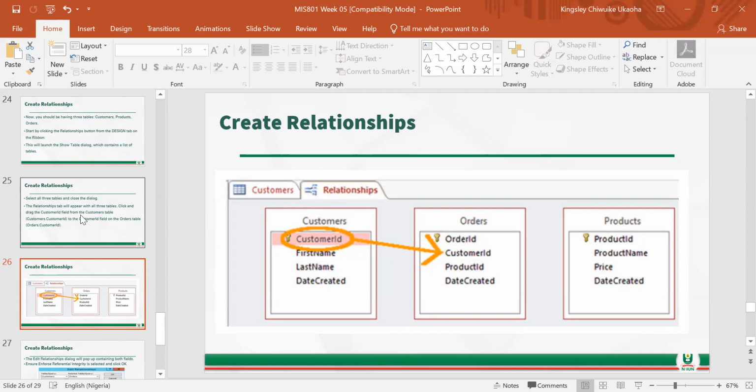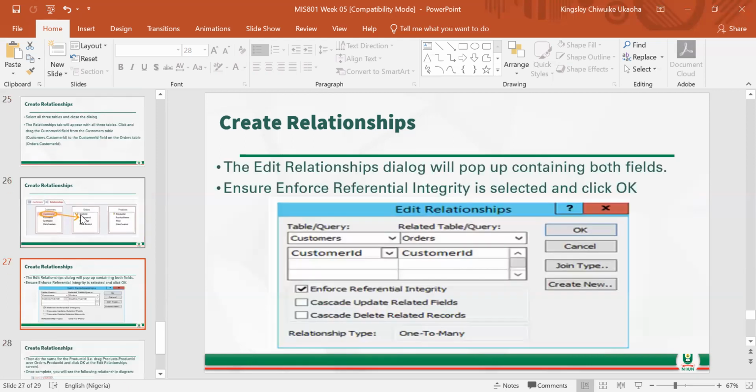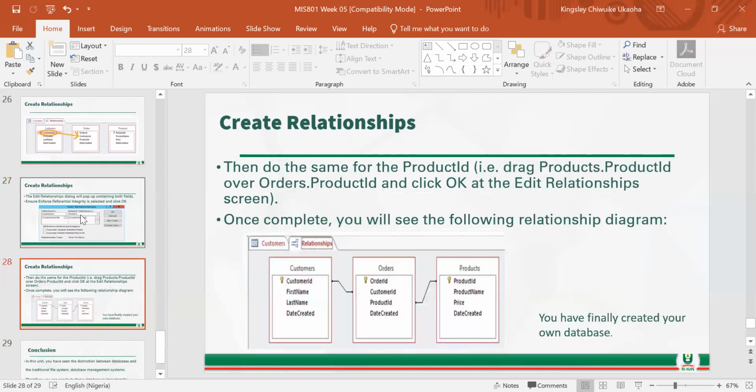This particular diagram shows you how to create relationships. The edit relationship dialog will pop up containing both fields. Enforce referential integrity selected and click OK. That's what you have on the screen there. Then do the same for the product ID, e.g. drag products over orders, product, and click OK at the edit relationship screen. Once complete, you will see the following relationship diagram: customer, orders, and products.